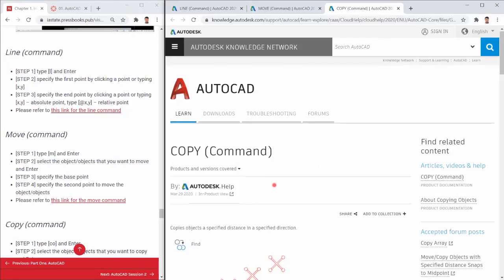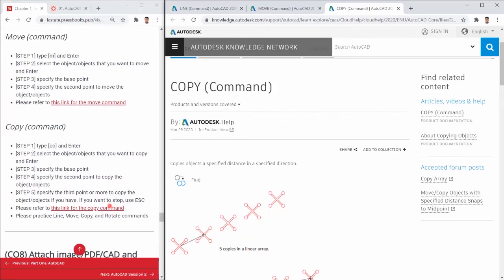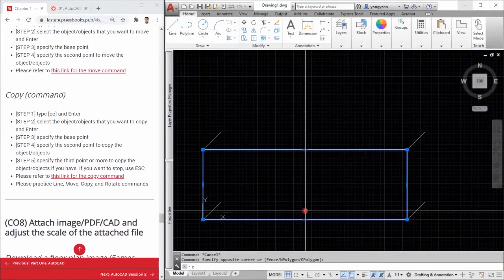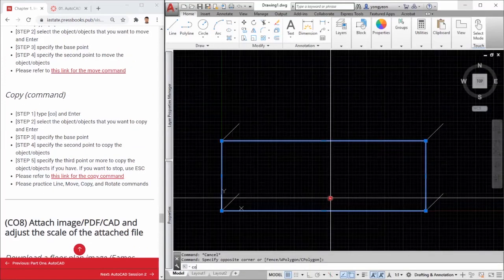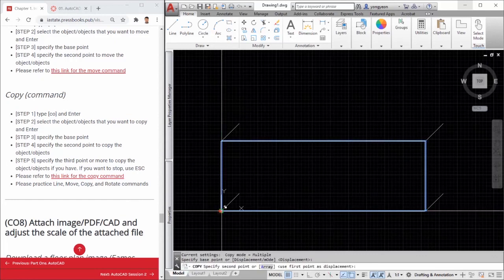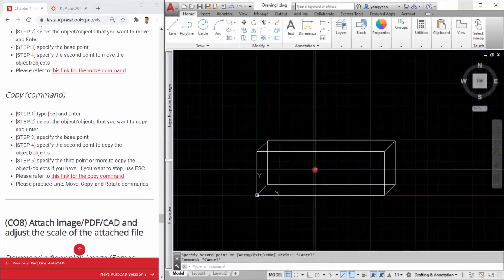Please practice the line command, move command, copy command, and rotate commands on your own. I hope this tutorial clarifies the concept of the drawing origin and how to use the four essential commands in AutoCAD.